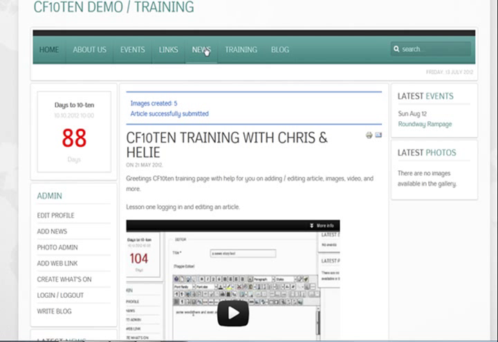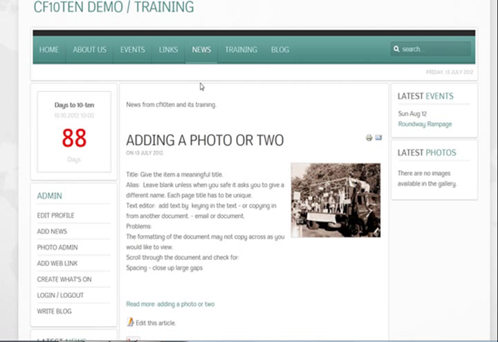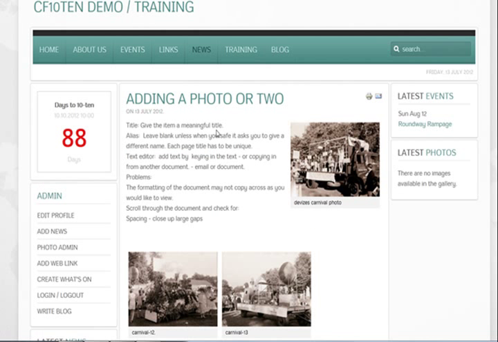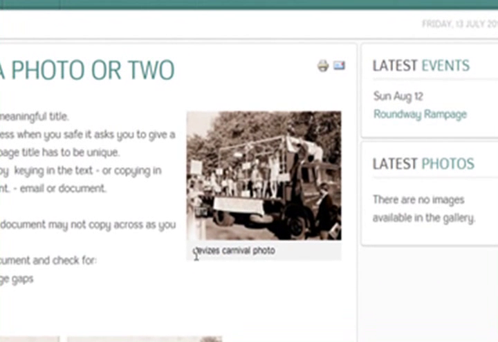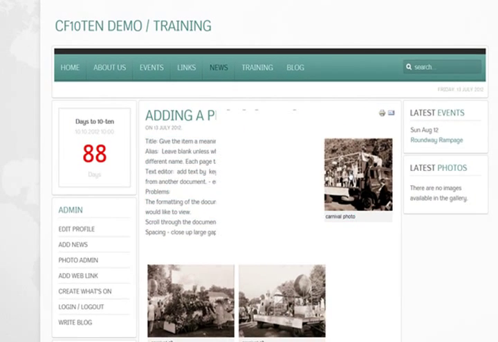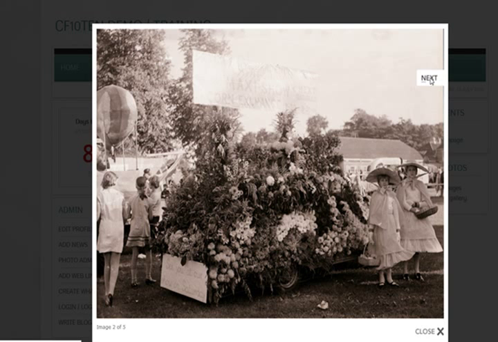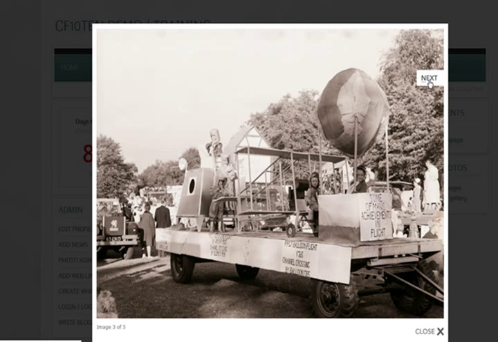And if we go into the news, adding a photo or two, look onto our article, up the article. And there we have our images. Because we set the alternative text, that's now given a caption. If we click on the image, that pops up a nice little pop-up window. And because there's multiple images within the article, we can go to next, next. And they're all the same size, so it all looks very nice and tidy.